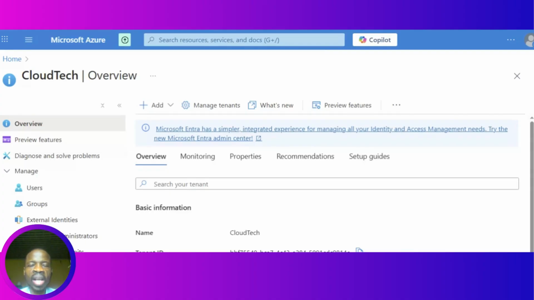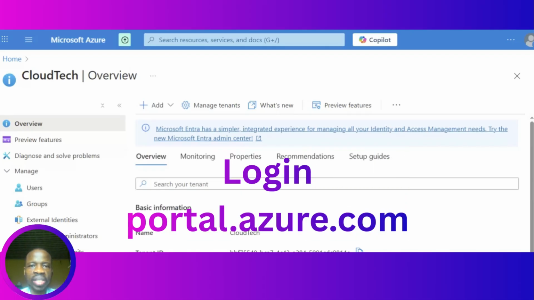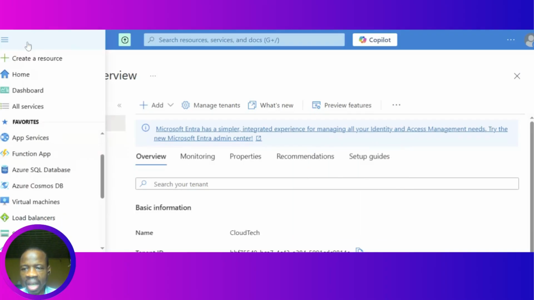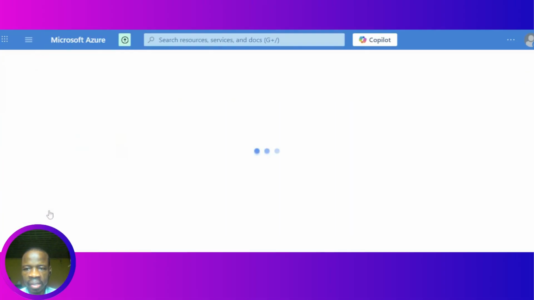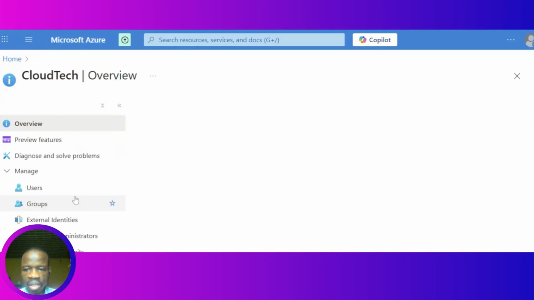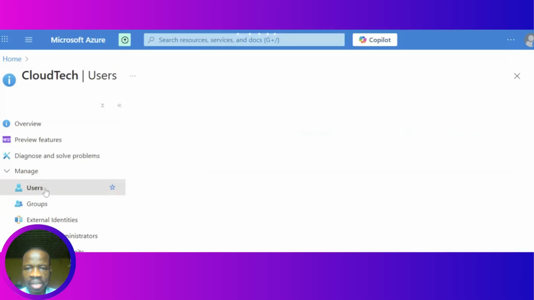In this video, I'm going to be showing you how you can create bulk users and groups used in Microsoft Azure. To begin with, let's dive into the screen. So I'll first of all come here and click Microsoft Entra ID. So it's loading now. On the Microsoft Entra ID, under manage, you see users. So in these users, if I click on it, it will load and show me the user section.